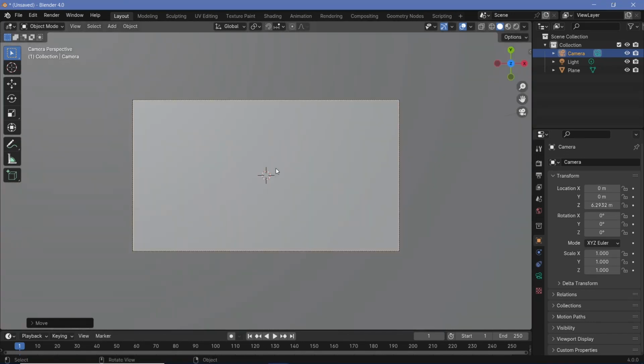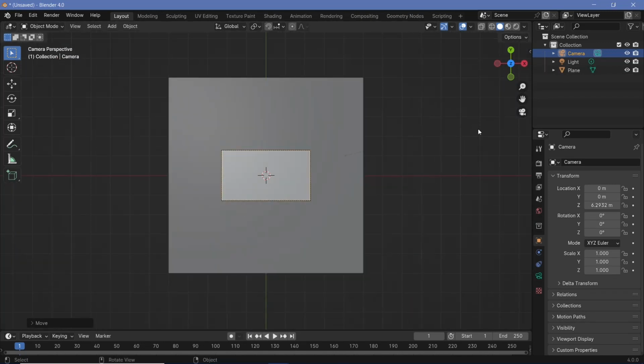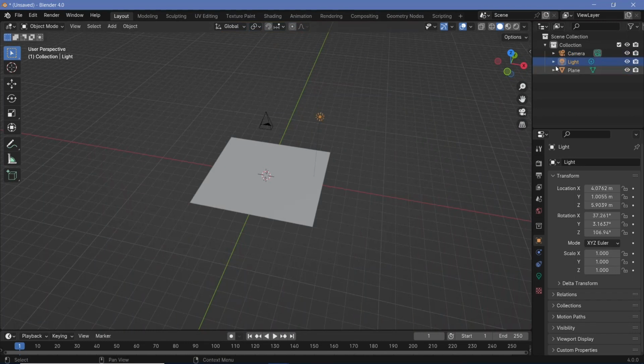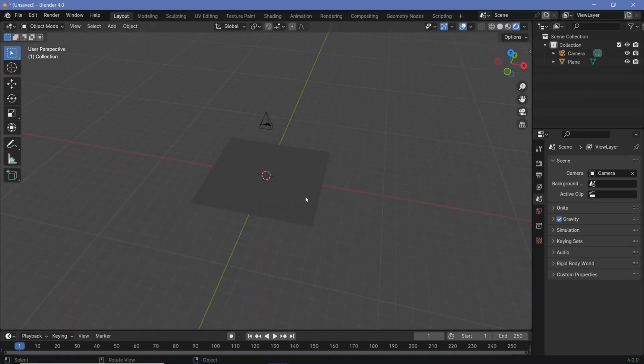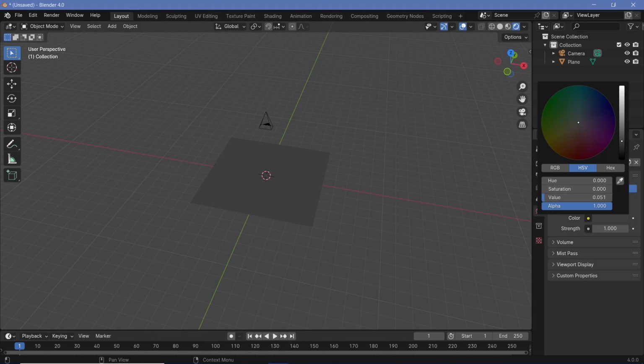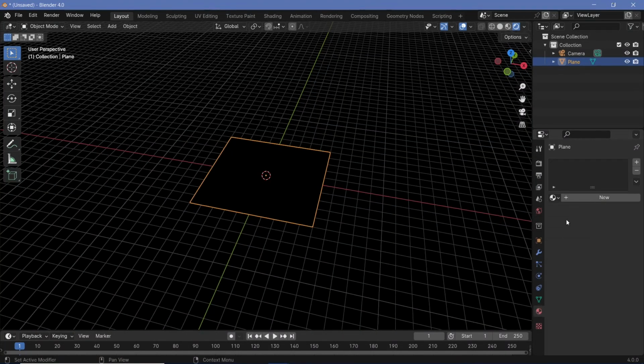Then we can press 0 to go into our camera view, and then we'll select the default light, either from our viewport or from the outliner present in the top right, and just press delete to delete it. Then we'll switch our viewport shading to rendered so that we can actually see the changes that we make. We'll go to our world and change this all the way to black. And with the actual plane selected, we'll give it a new material.